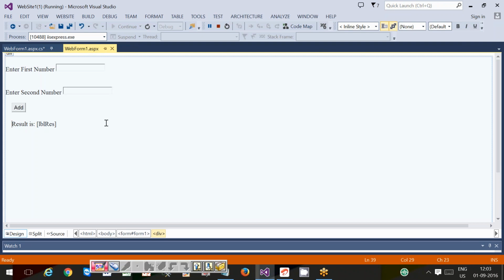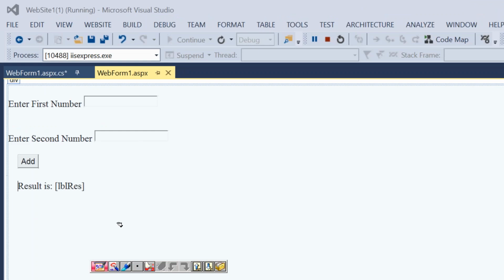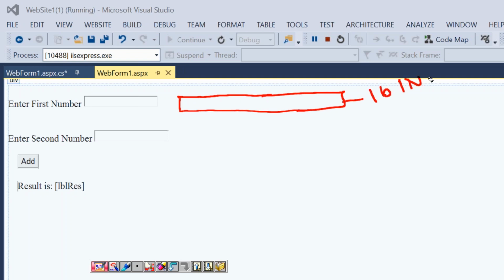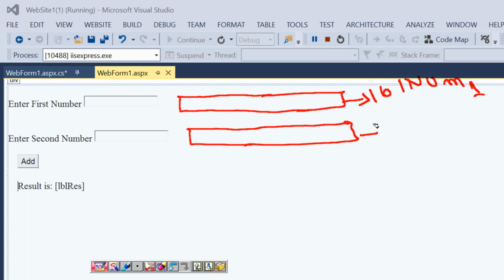Next we'll go to the next level, which is concentrating a bit on validations. Get ready and take the requirement. Here in design, take one label, LBL num1, and one more label, LBL num2.